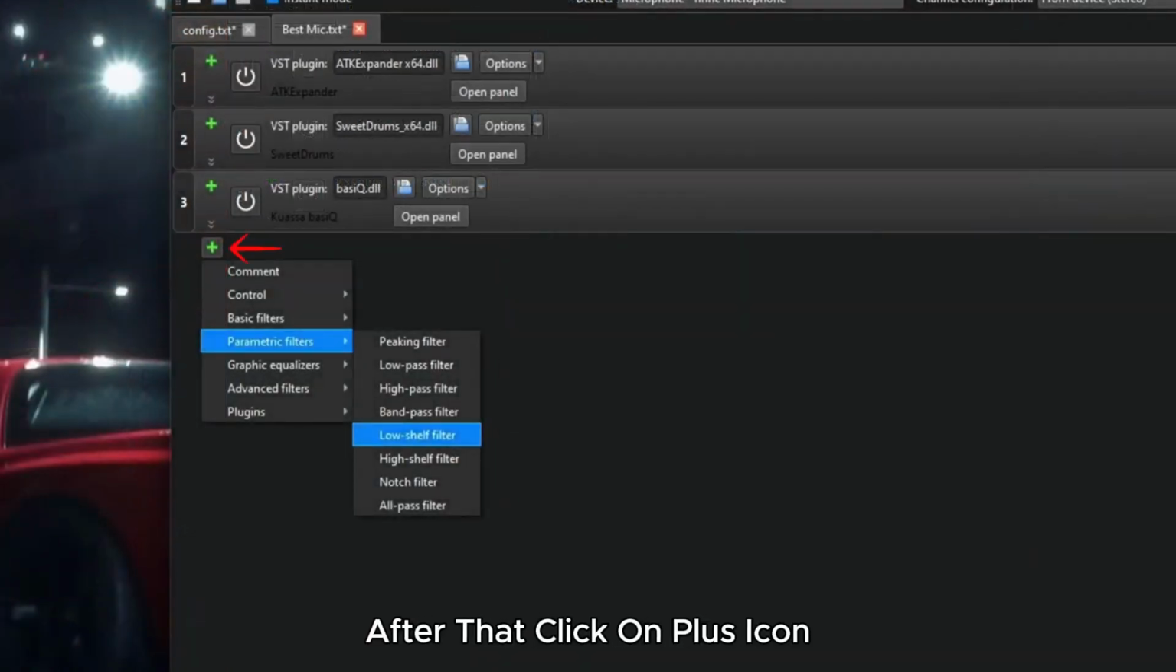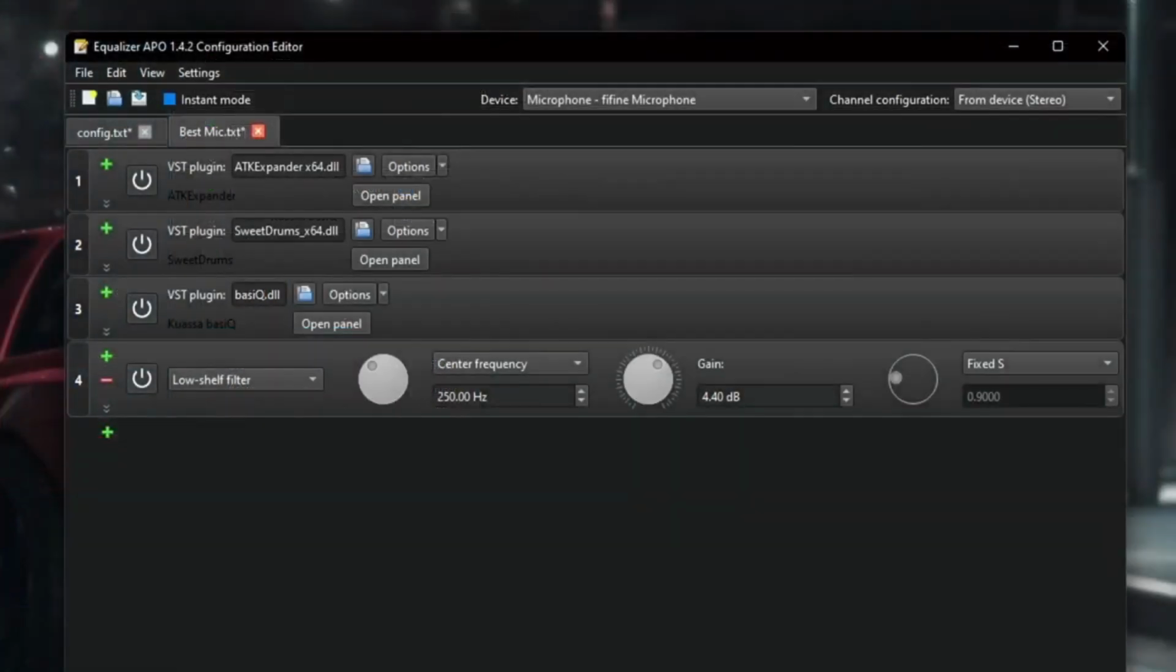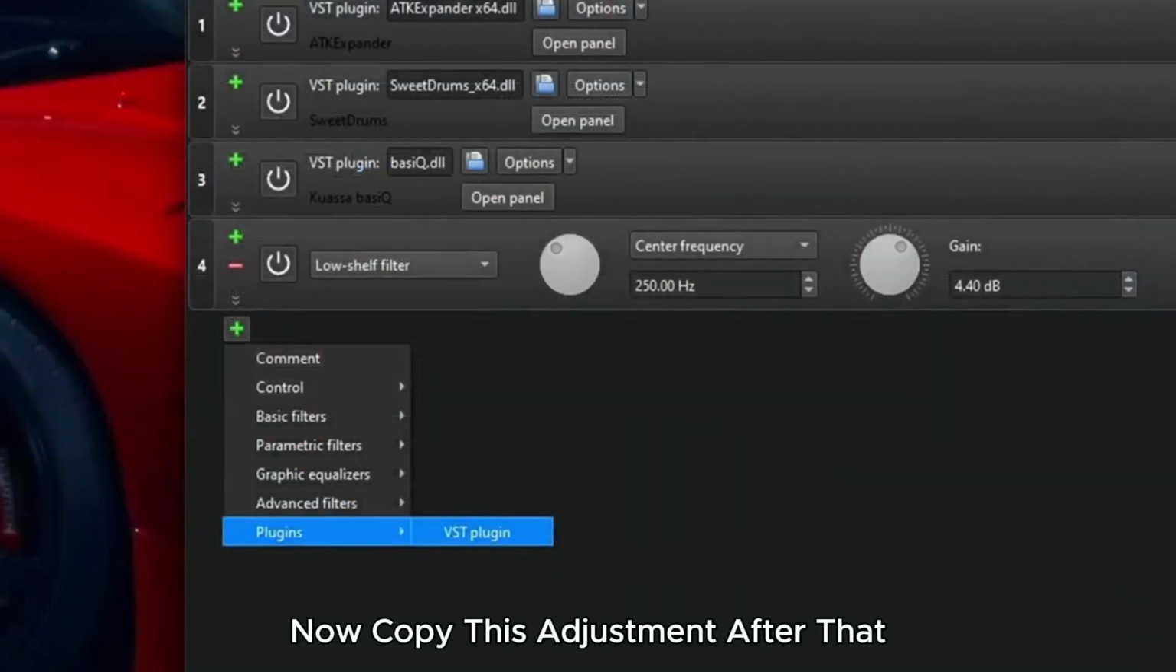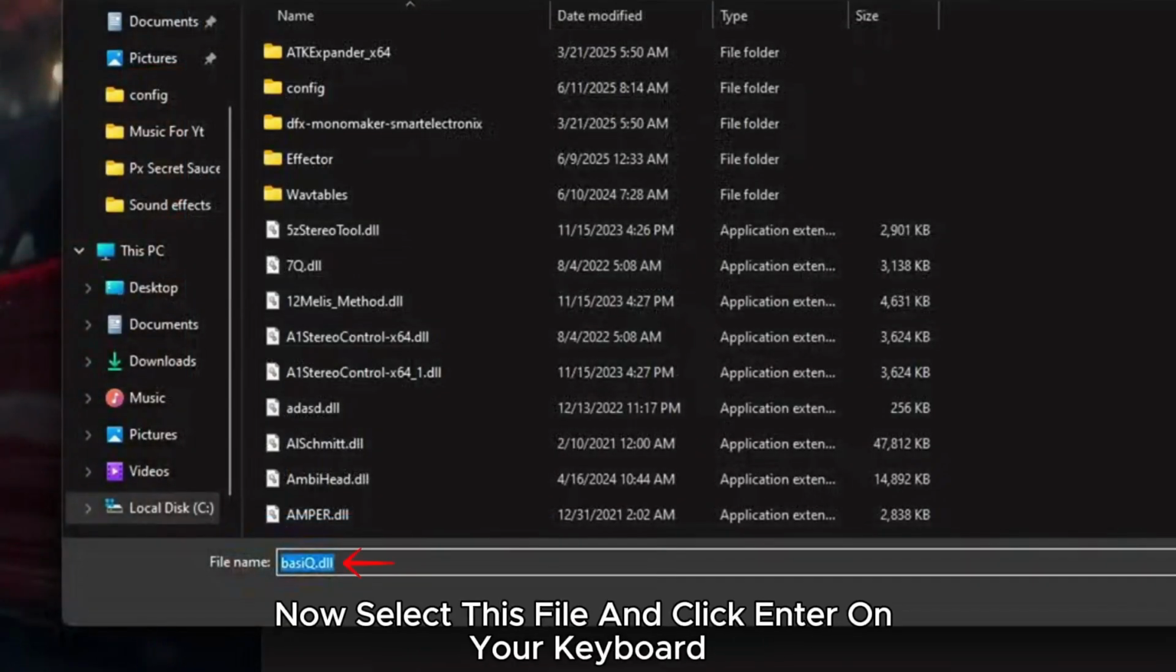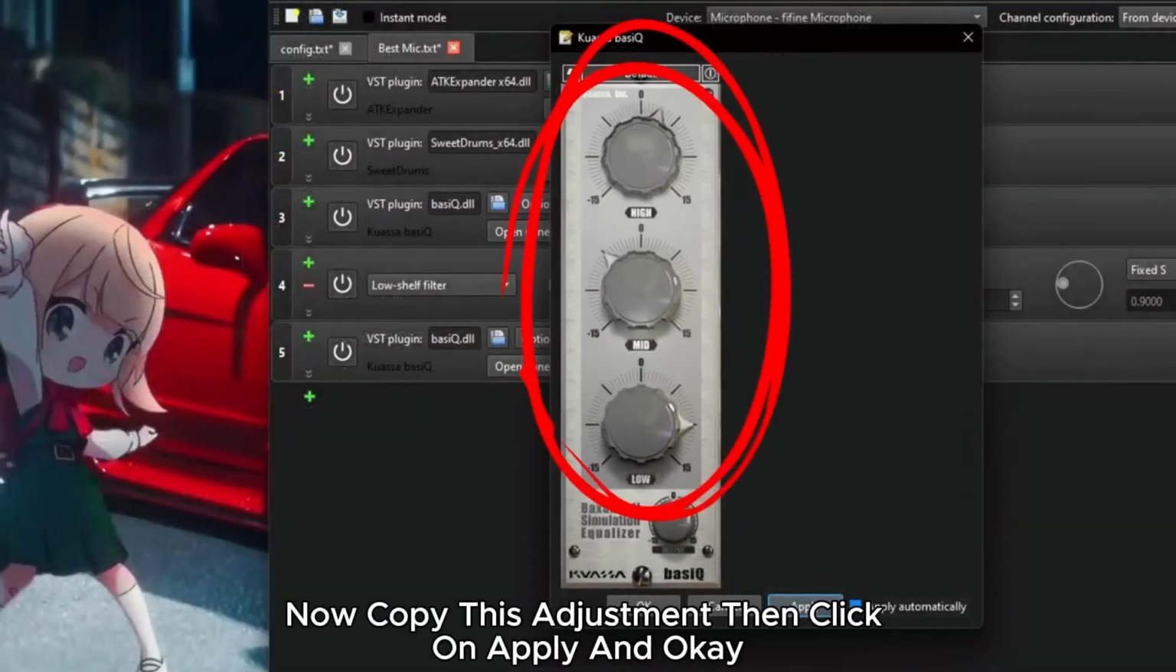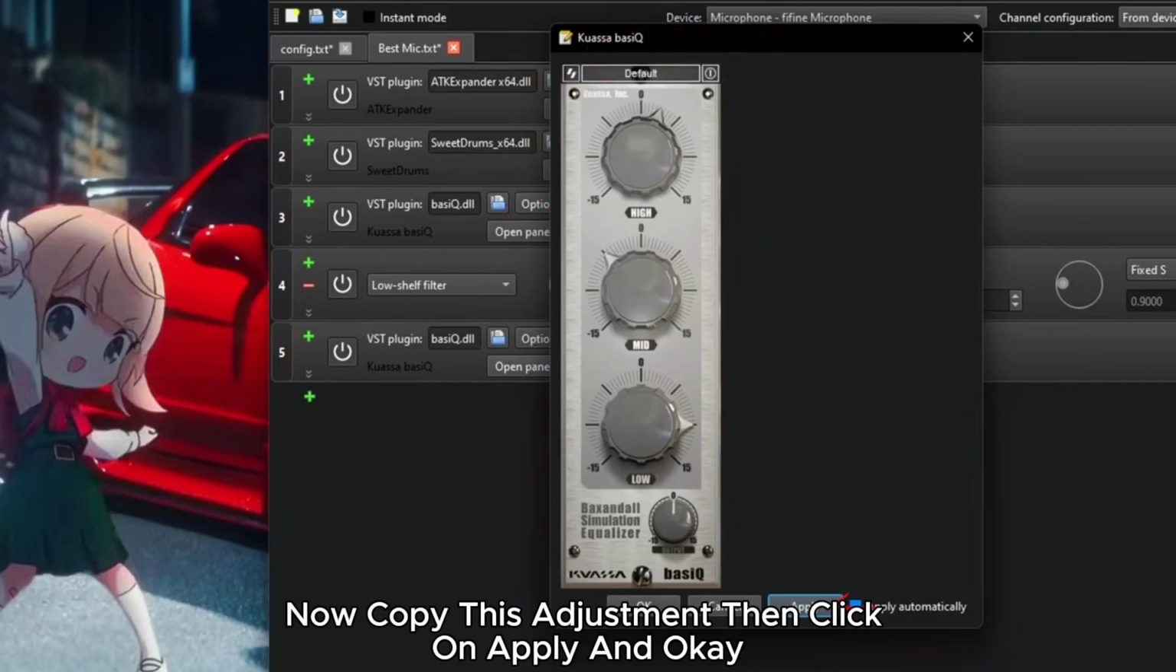After that, click on plus icon, parametric filters, low shelf filter. Now copy this adjustment. After that, click on plugins, then VST plugin. Now select this file and click enter on your keyboard. Now copy this adjustment. Then click on apply and OK.